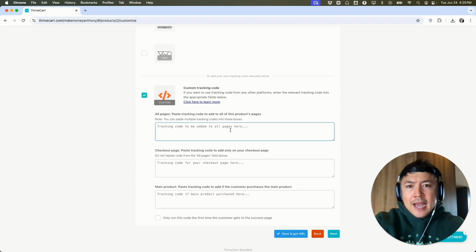So if you add it here, it's going to be added to all pages that have to do with that particular product. If you only want to add it to the checkout page, so if you're tracking for conversions, you're going to add that right here. So this is going to be for tracking.